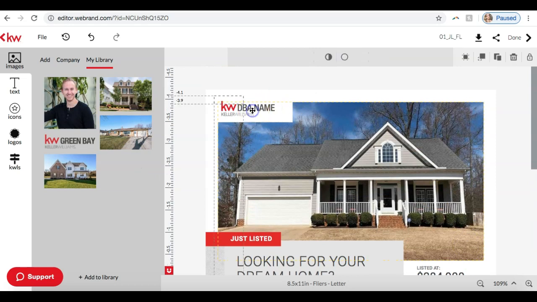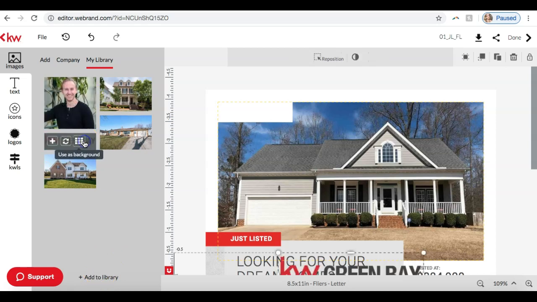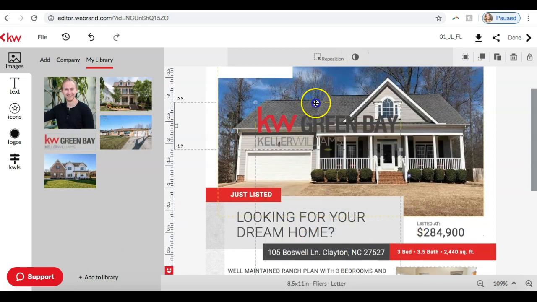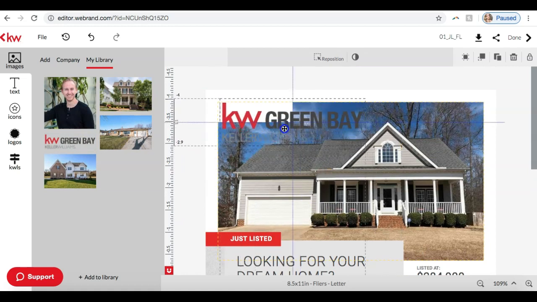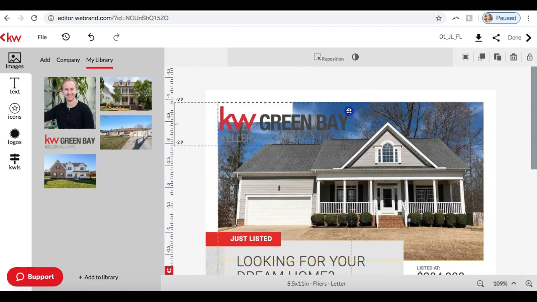I do want to change out that logo. For the logo, like I said, for some reason it doesn't let you replace it, so I'm just going to go ahead and hit delete on my keyboard. The logo's gone, and when I click on this logo that I've already added to my library, it'll plop that in for me, and then I can bring it up to the corner, make it smaller. I know this doesn't make sense to have a Green Bay logo on a North Carolina listing, but we're just going to roll with it.